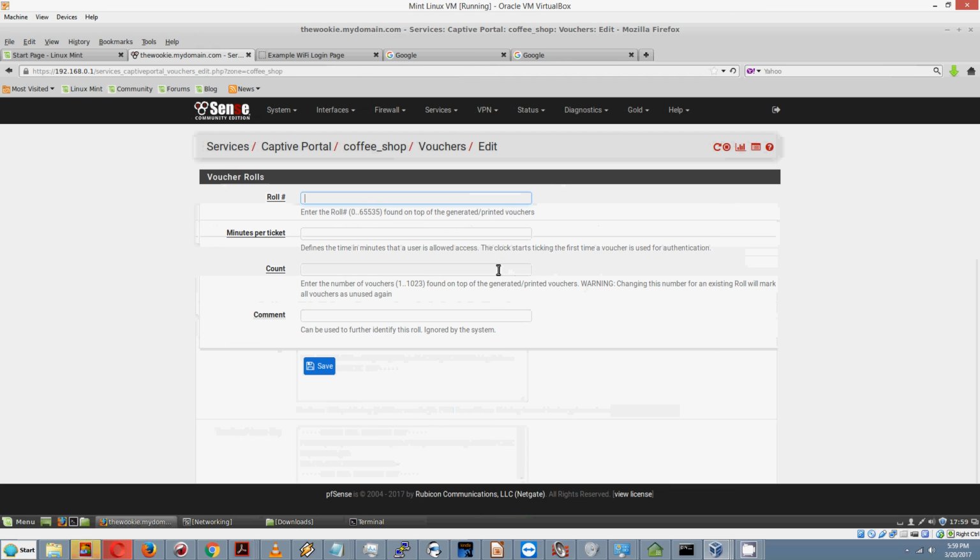It says enter the roll number found at the top of the generated printed vouchers. Since I already created some voucher rolls, I'm going to make this roll number 2. Minutes per ticket defines the time in minutes the user is allowed access. So let's assume that we want to allow the user to have access for 6 hours. So 6 times 60 is 360, so 360 minutes will be 6 hours.